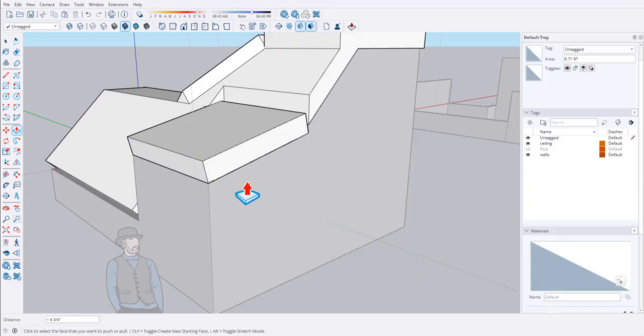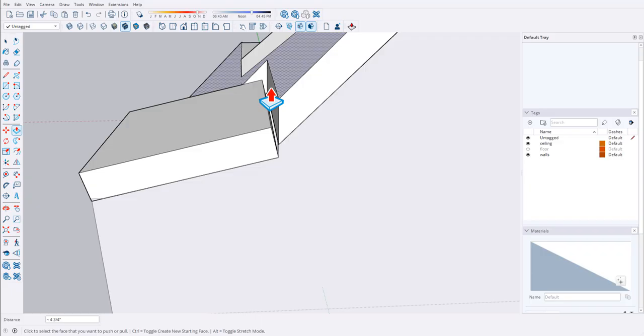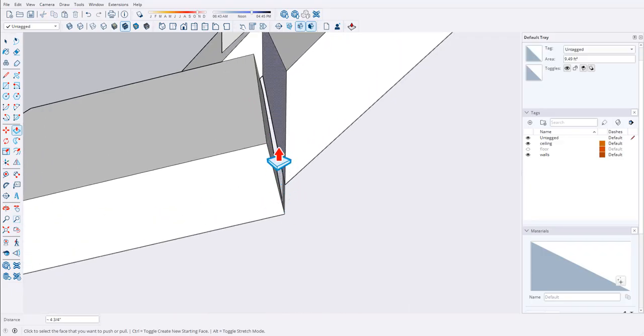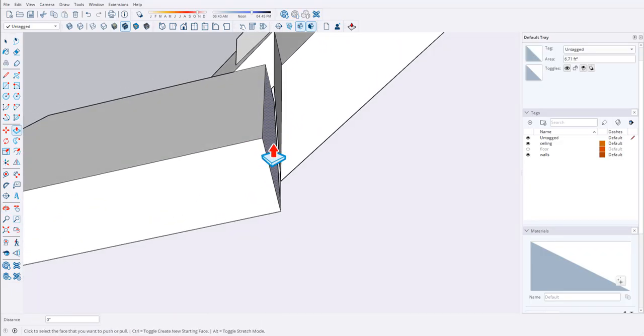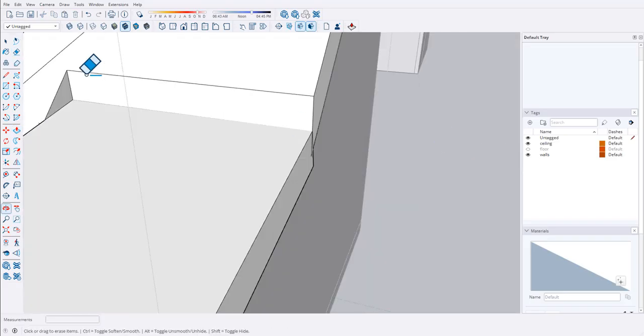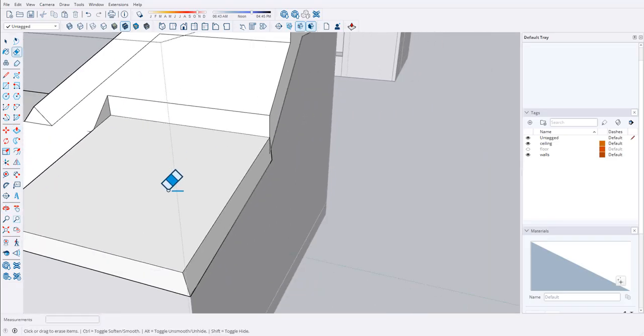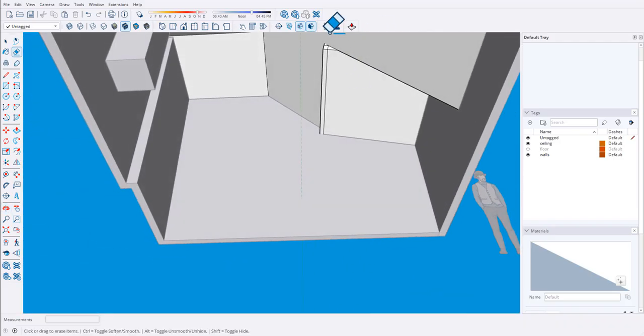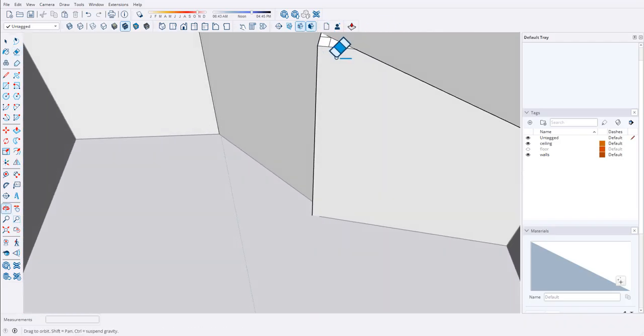Okay. All right, so now we've got to get this gap closed here. I'm just going to do Control push pull to that point. All right, and then I'm going to erase some of the stuff on this outside edge. That's there. Okay, now I'm going to go underneath again. All right, so now we've got to clear that up.